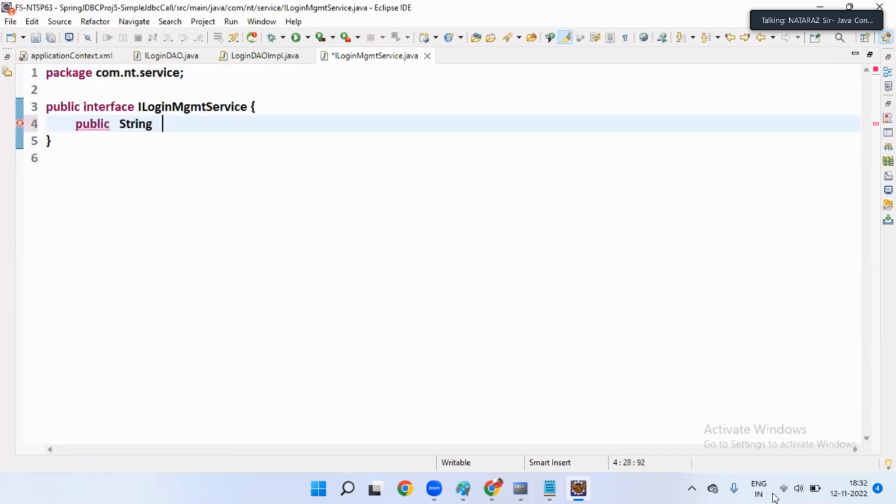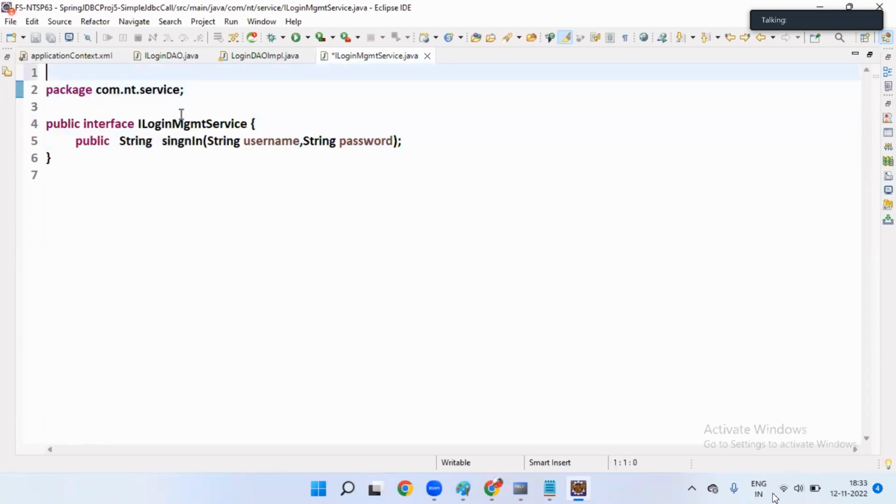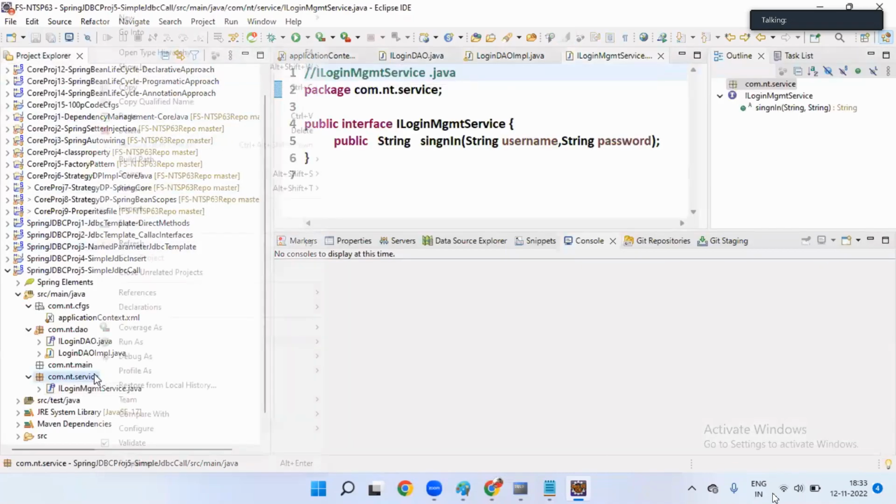Public String signIn, String username, String password. String username, string pass.